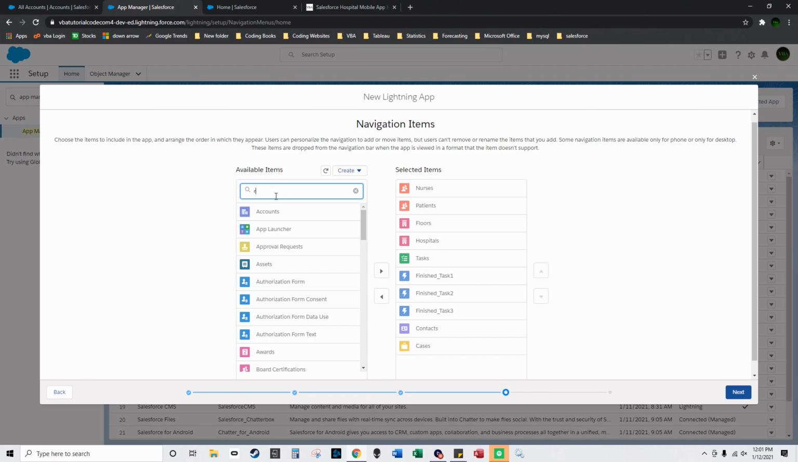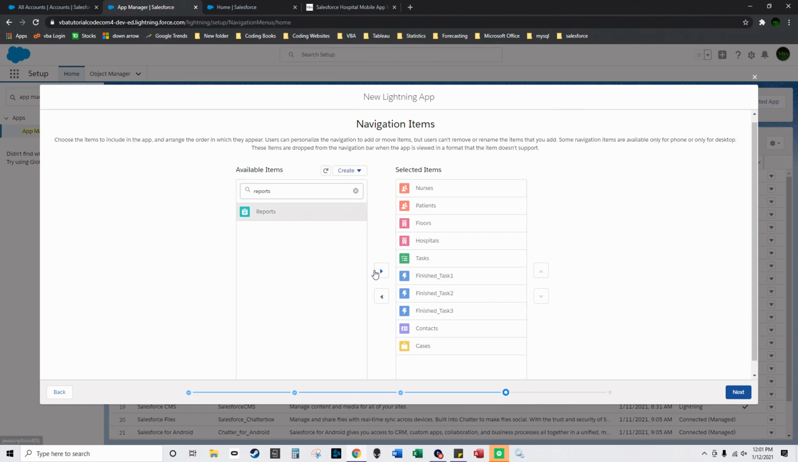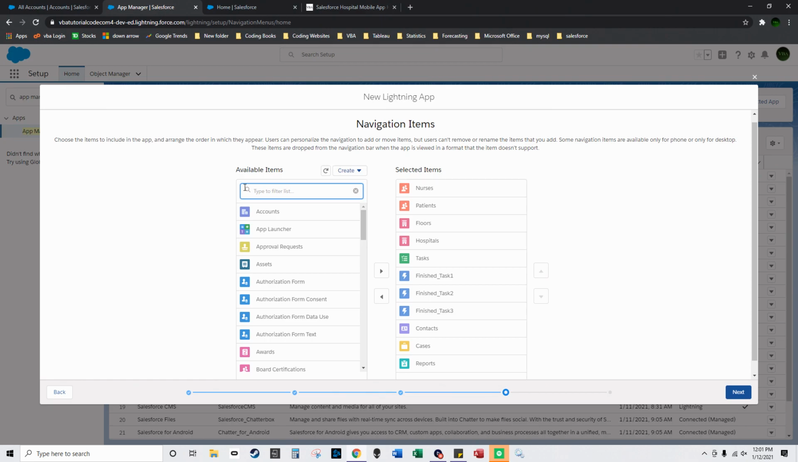So I'm going to do contacts, cases, and I'm going to add in reports, so I could add in live reports and create custom public reports and dashboards. And I guess let me check to see if I want to add anything else. I think that's basically it. You could add stuff later too.